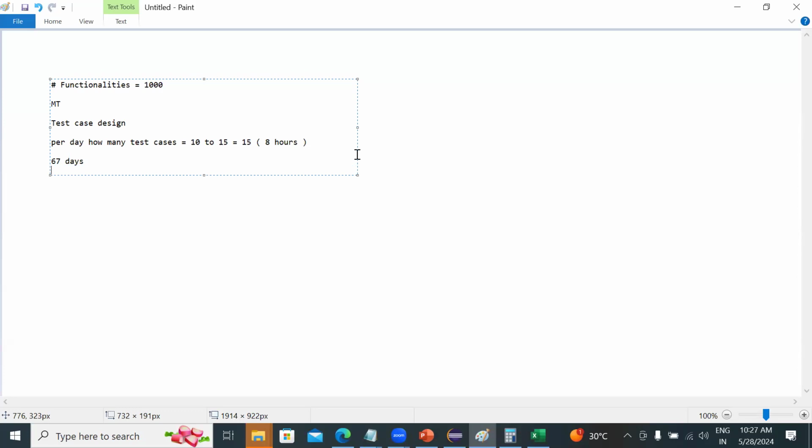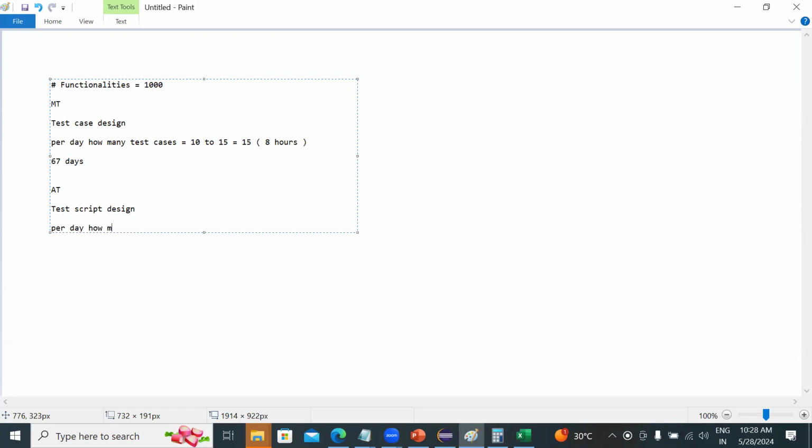Okay. So convert into automation now. Test script design and program design: per day, how many automation scripts? Someone tell me. 1 or 1.5, max 2.